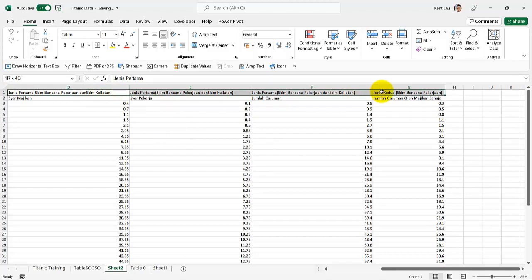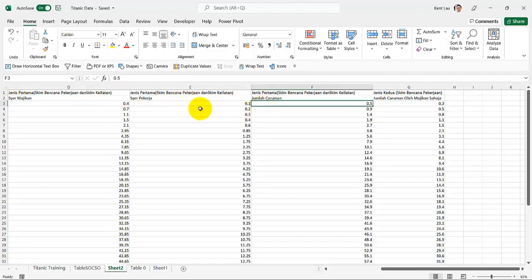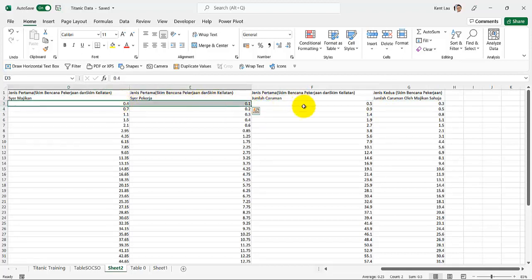I'm going to just do for oleh majikan, share majikan, share jumlah cadangan. So I think this is just 50 cents plus that. Jumlah cadangan oleh majikan saja would be share majikan, which is this one. Seems like it's a share majikan of 70 cents.